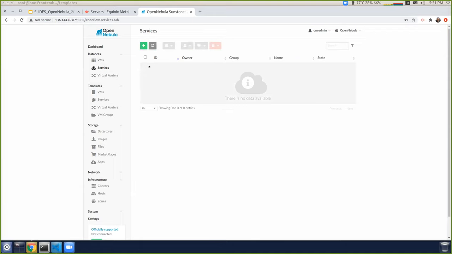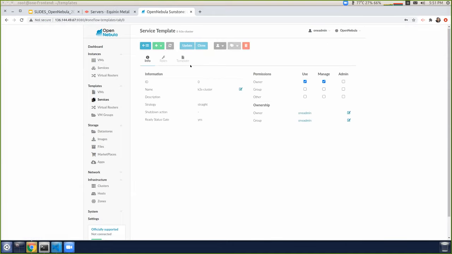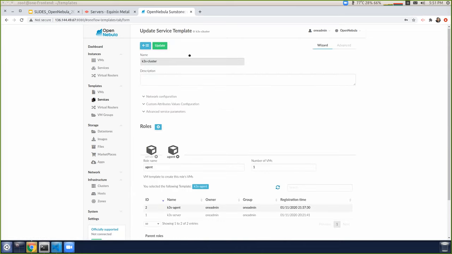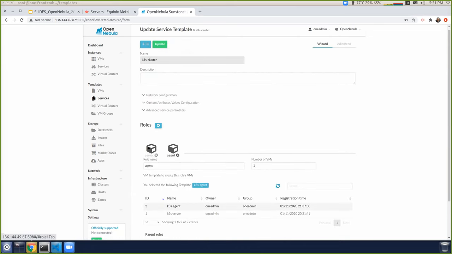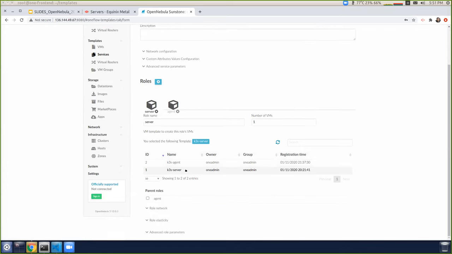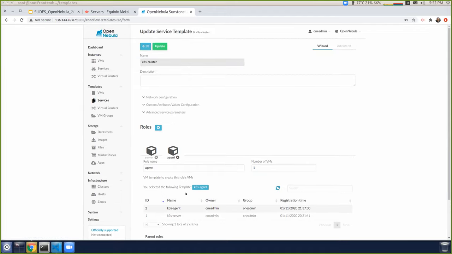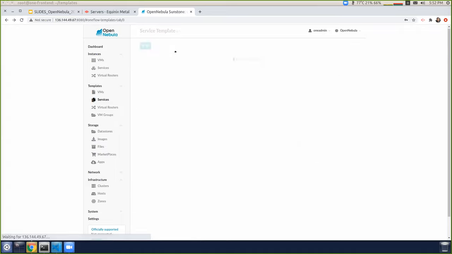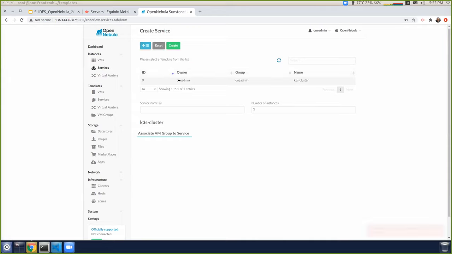And then what I have also prepared is a template for OneFlow, where we have defined two roles: one for the server, with the template for the server associated, and one for the agent. OneFlow also allows you to define elasticity. You can scale the service, so you can allocate multiple agents and so on. So once we have defined the OneFlow service, we will try to deploy it now. Okay, so let's create a service.